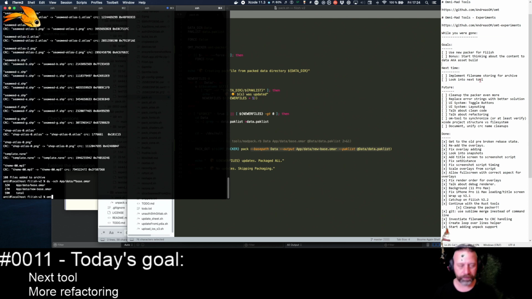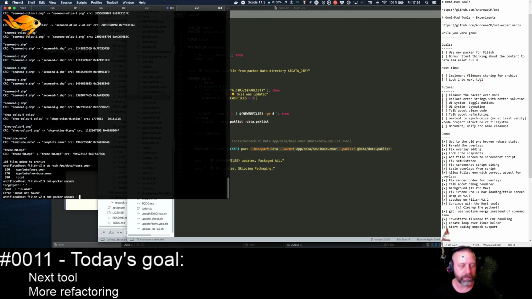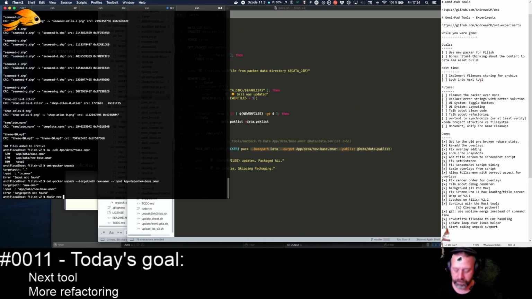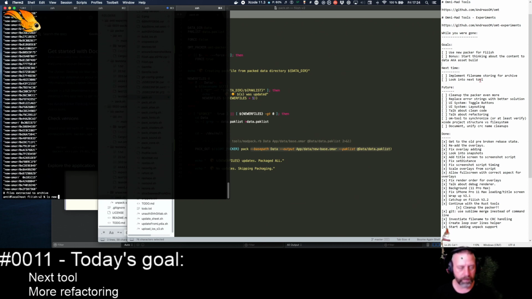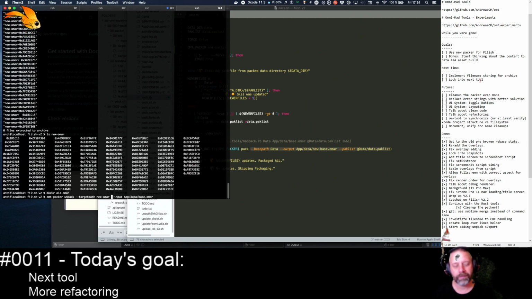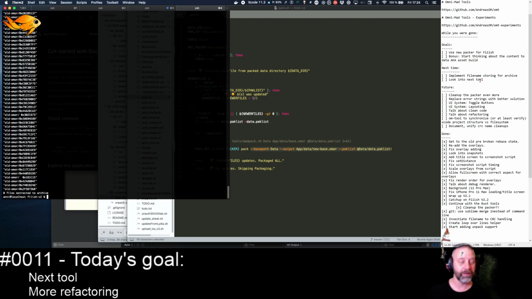So in theory, we can say unpack and target path is new OMA, which we have to create, and the input is data app data new. So this is all the files. And in theory, we can say old OMA, and we can say the old. And the thing is, can the new unpacker unpack the old data file? And it can. And this looks interesting here with a file name for the unpacking.